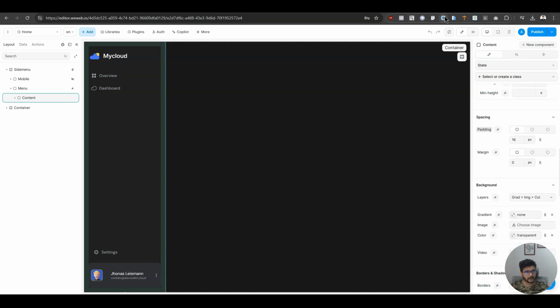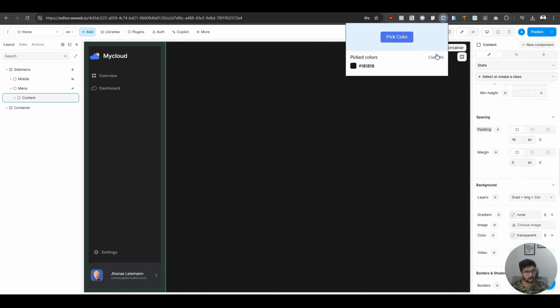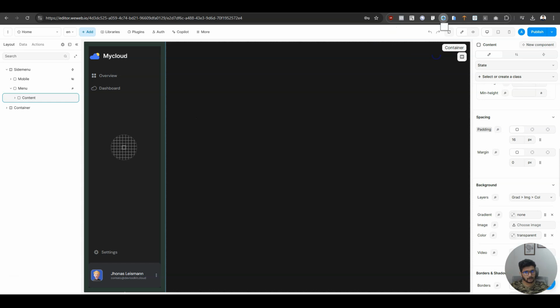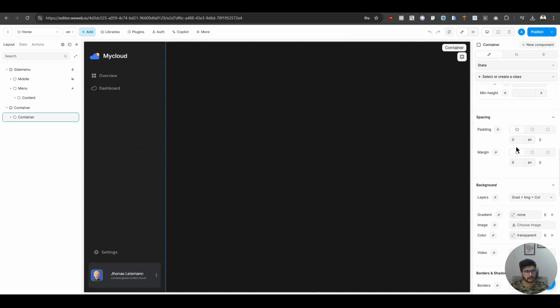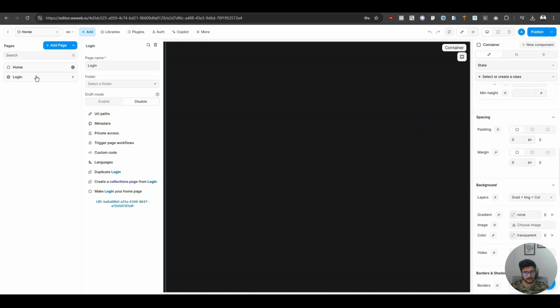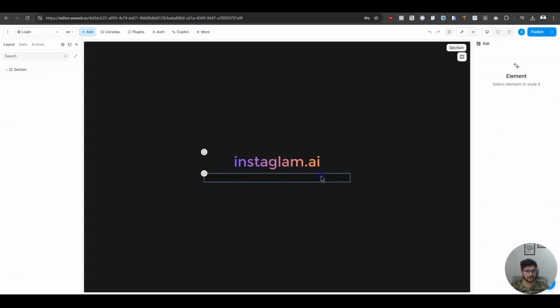Let me just capture that color. Yeah, this is 2121. I think I should add it to a color palette. Let me show you that as well.